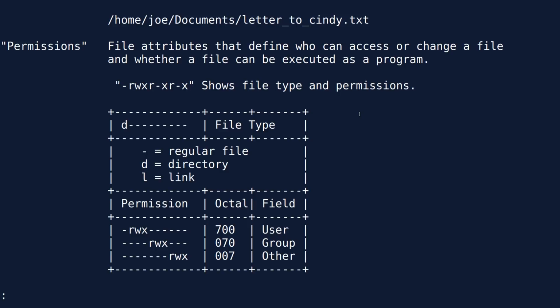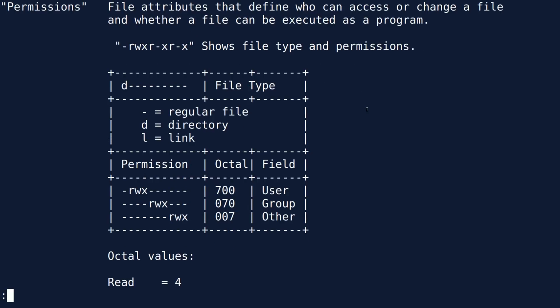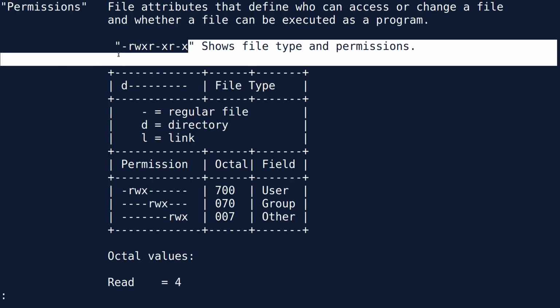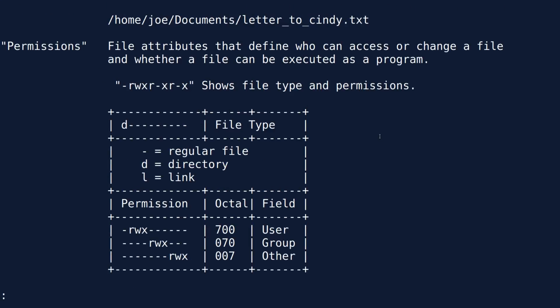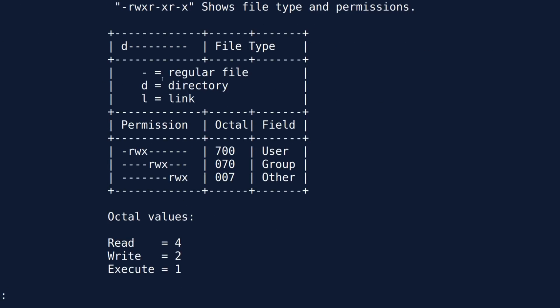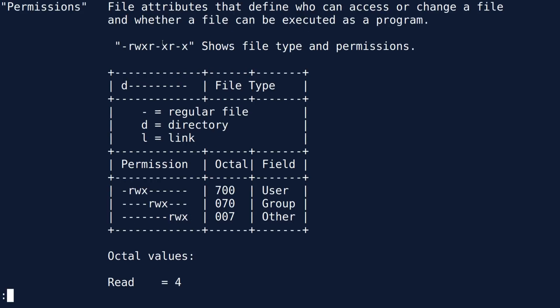So, file attributes that define who can access or change a file and whether a file can be executed as a program. And when we do ls and we use the long option, we get this string of gobbledygook right here. So what that means is that the first part tells us what kind of file we're looking at. So a D right there at the beginning means it's a directory, L means link, and then there's also just the hyphen, which means a regular file.